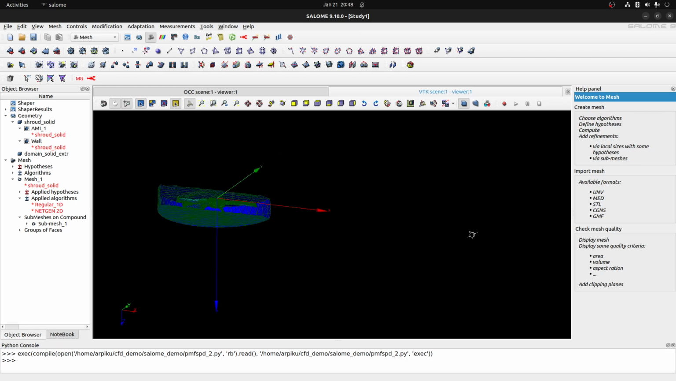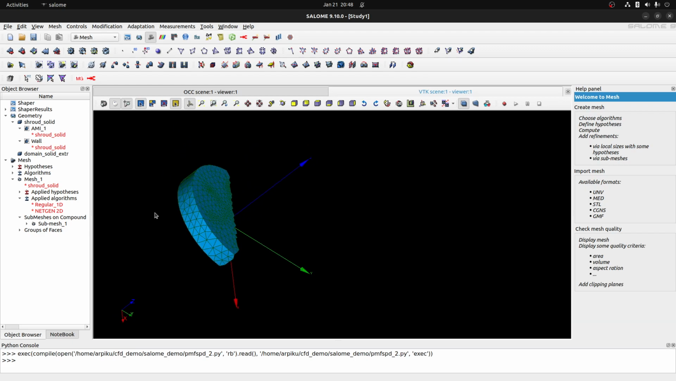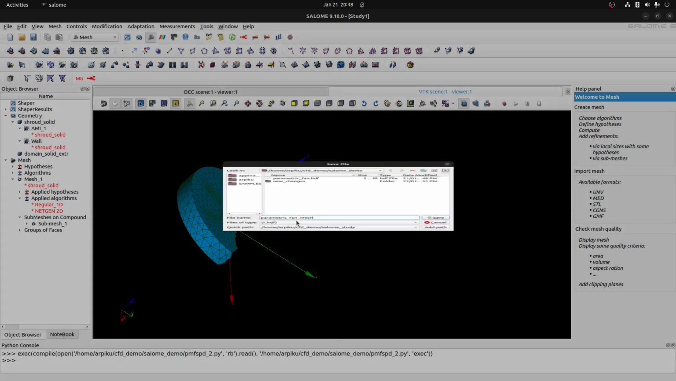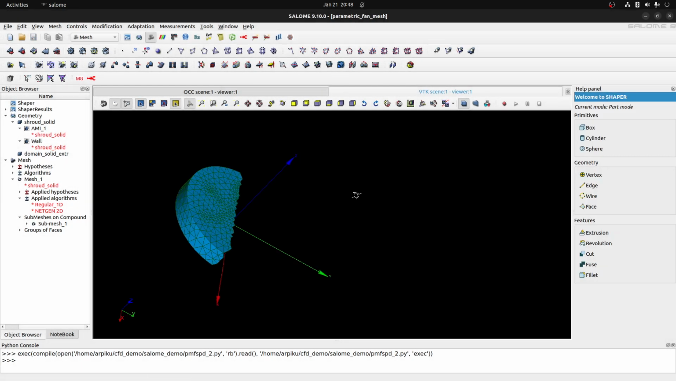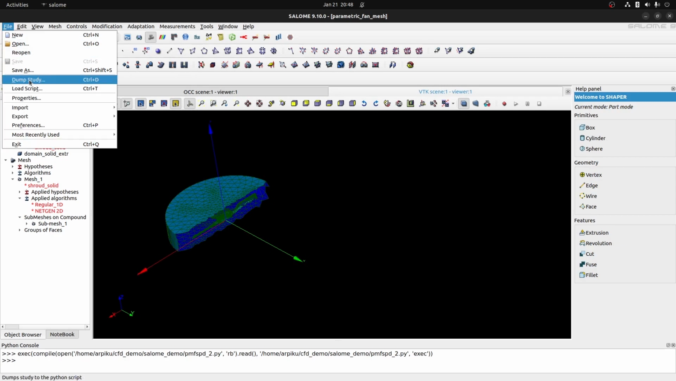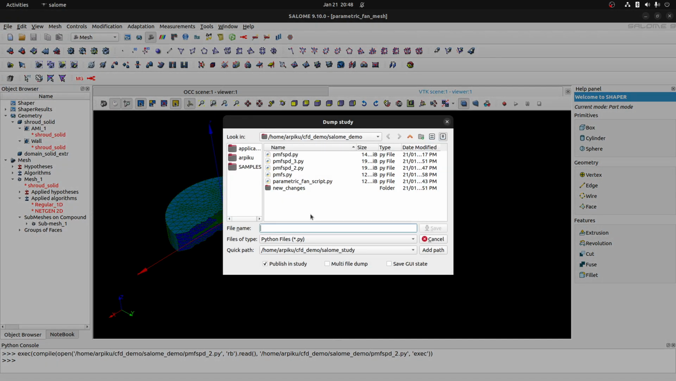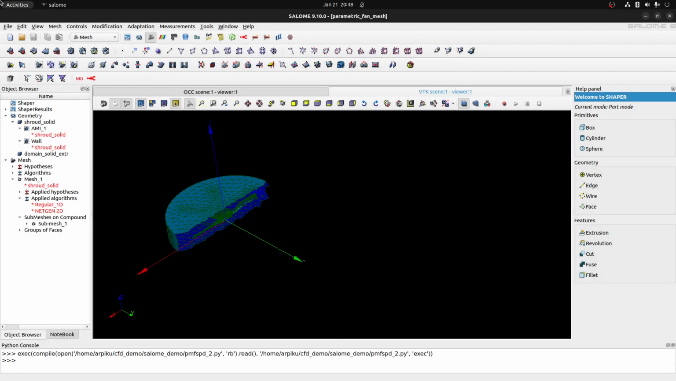Now, continuing with the theme of keeping things easily controllable through code, what I'm going to do is save it. So remember that, the reason it's asking me to save again is because I loaded it through script. I didn't load the parametric.hdf file. So let's call it .hdf, right? So that works. Now again, going back to that dump study portion, I will name it pmfspd mesh, right? So that saves it.